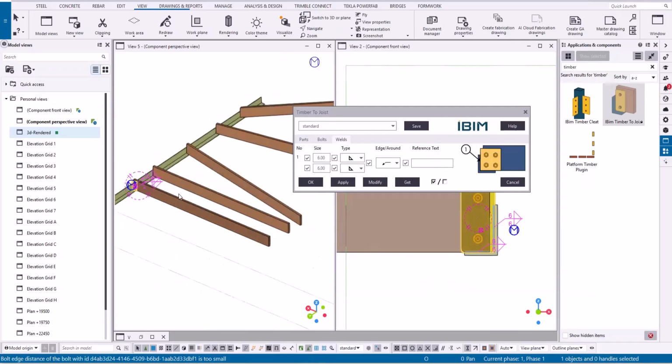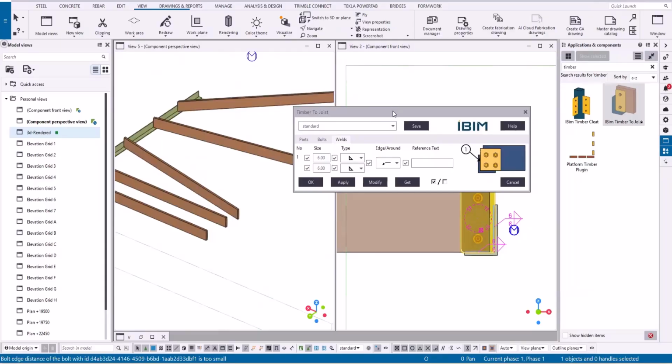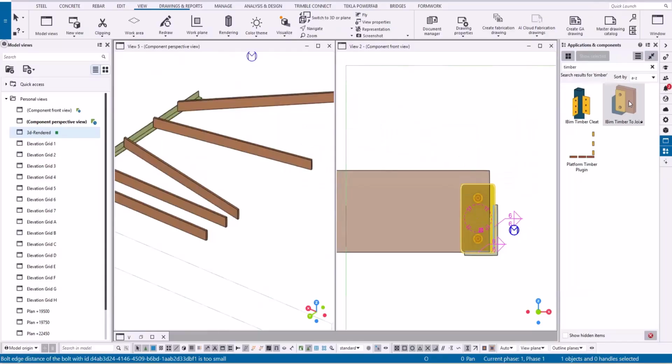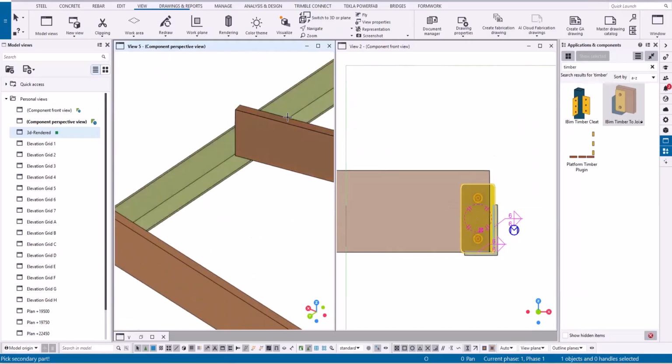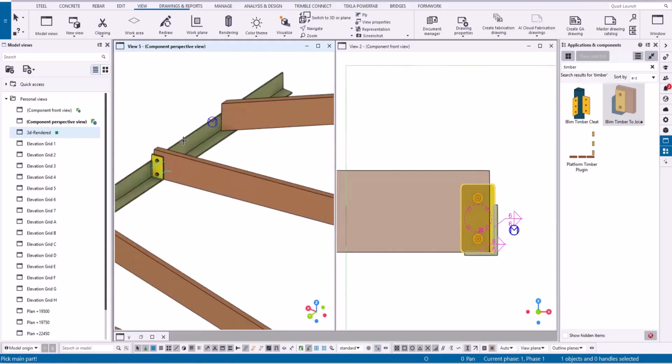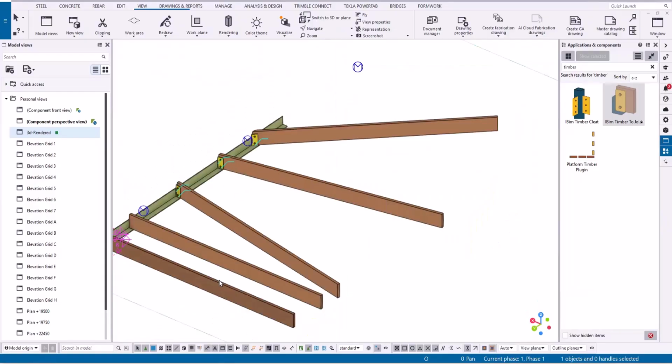Let's apply this connection to timber, which is in different angle. Let me select the component. It also works if the timber is in different angle.